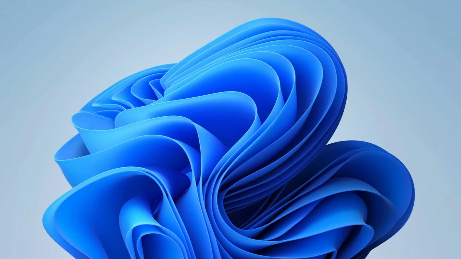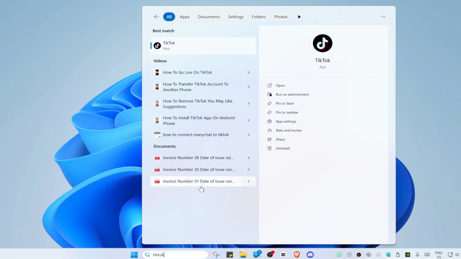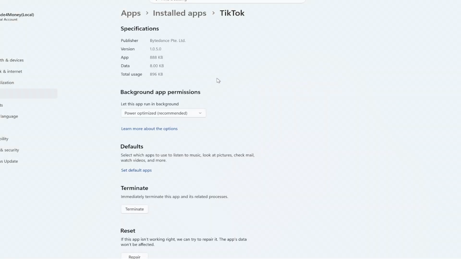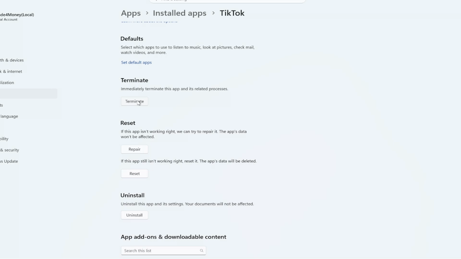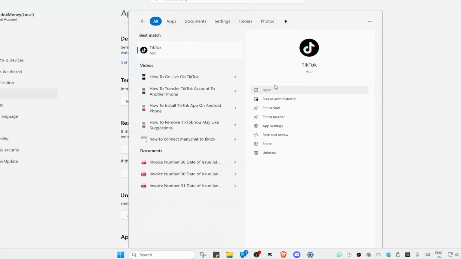Now, first up, go ahead and find your search bar right here and just type down TikTok, just like so. Now, go ahead and go to the right panel and click on App Settings. Click on it, wait for it to load, and then once it loads, go ahead and tap on Terminate right here. Click on it, and once done, click on Repair. Wait for the process to finish. Now go ahead and find TikTok and check if it helps.